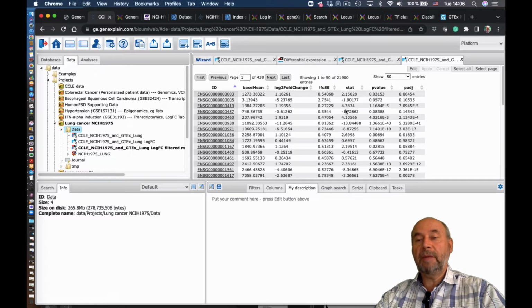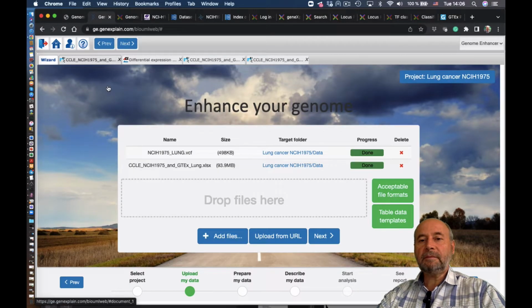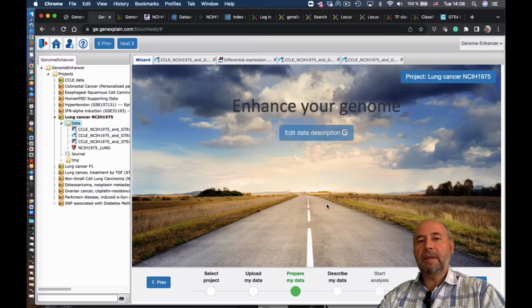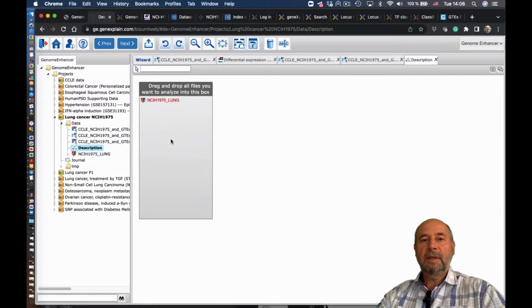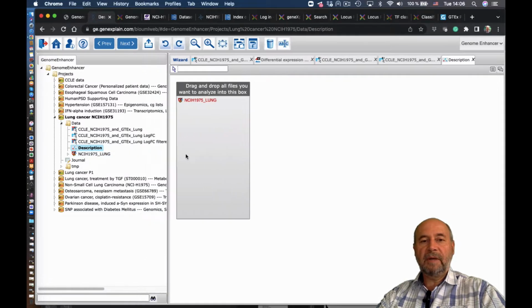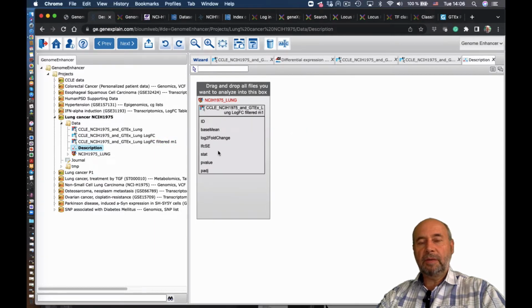And now let's return back to the Genome-Enhancer view. We go back to the wizard of Genome-Enhancer and make the next step. For the next step, we need these files. First of all, the file with mutations, the VCF file. And now we need this file with log fold changes. It detects immediately that there are several columns in that file, and we can select each of those columns as a main column for our analysis.